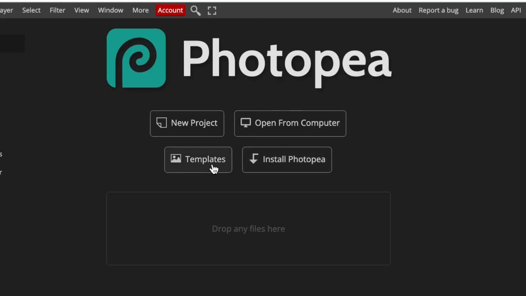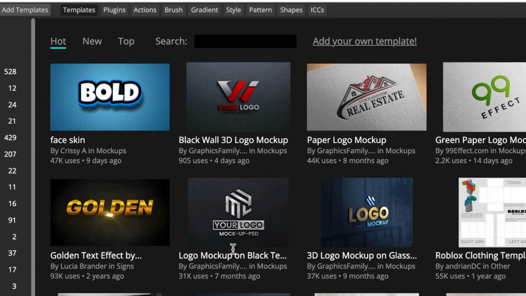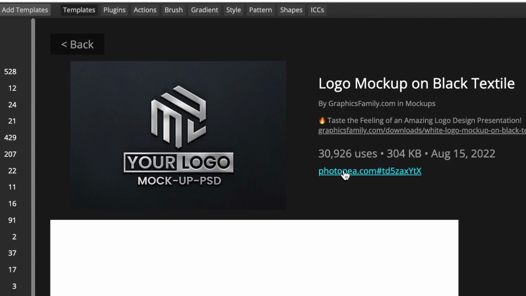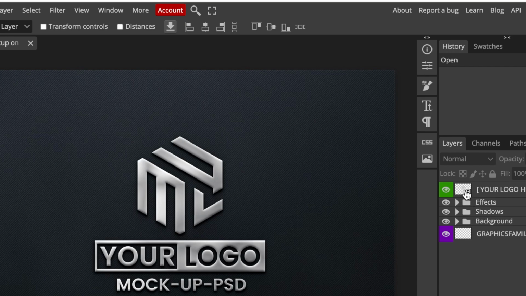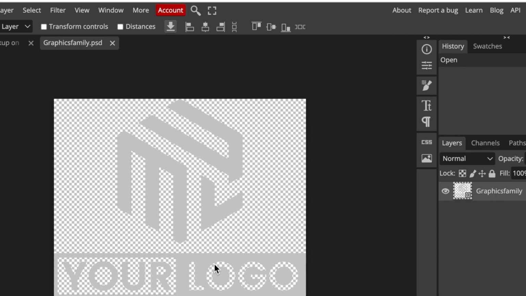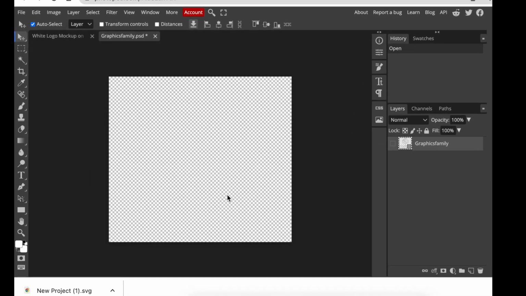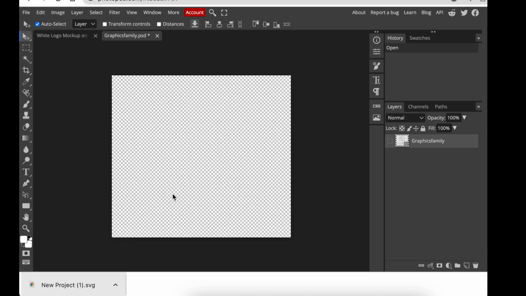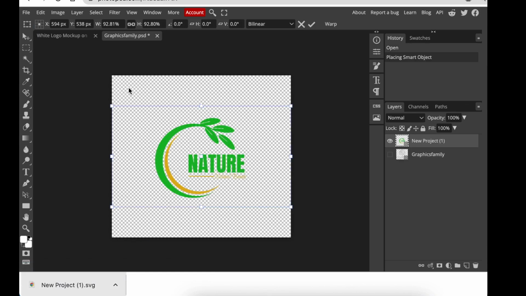What you're going to do then is open a template and pick any mockup. I'm going to use this one, and you open it up. You're going to click where it says photopea.com. That's a link, and then your mockup loads. You're going to double click where it says your logo here, and it opens up the canvas. You're going to hide the example that the designer has shown us. You click and drag your web page to your canvas, and then it loads.